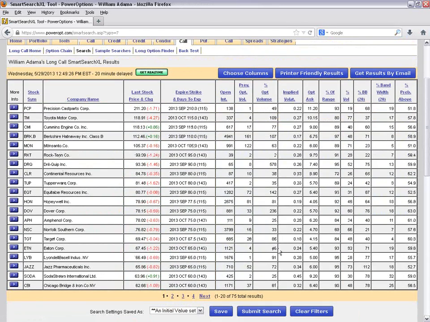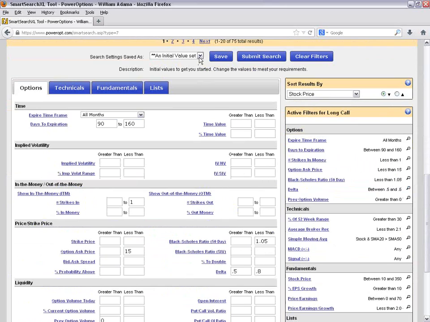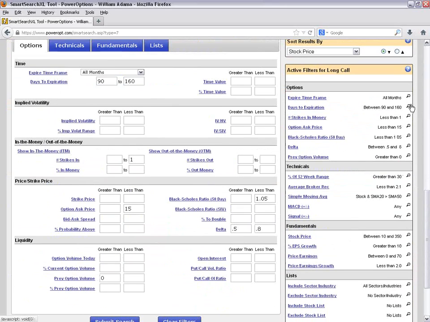Similar format to what we saw in the last strategies. We have our basic results, not recommendations or suggestions. Here we have our default criteria that we can use as a stepping stone. We can go ahead and make our changes based on any of these values. Here, delta, our default search, we're looking at a certain delta, Black-Scholes ratio, looking for slightly overvalued to undervalued long calls, in the money, out of the money.